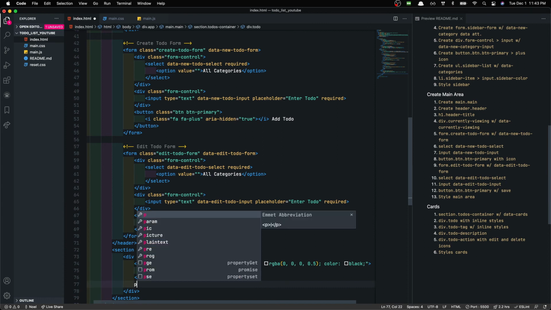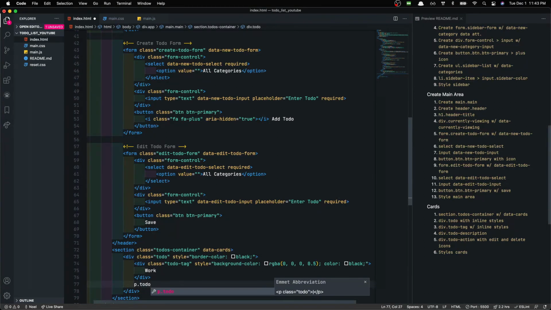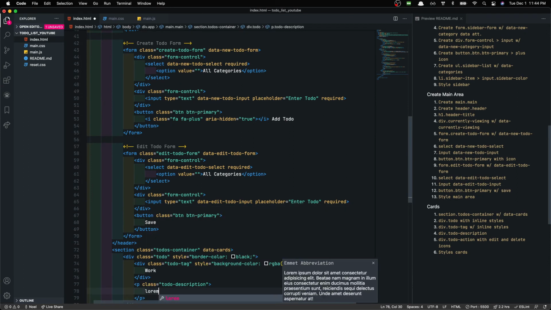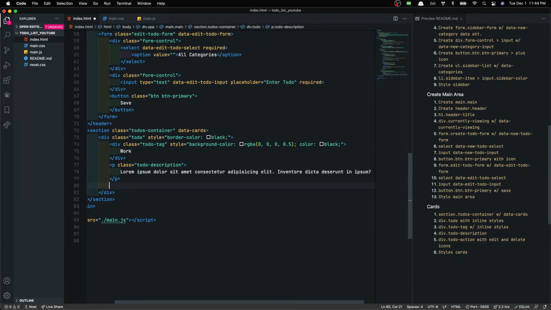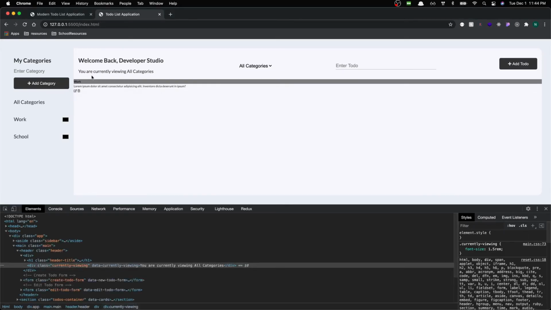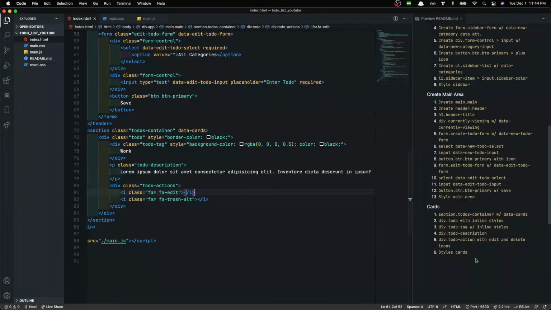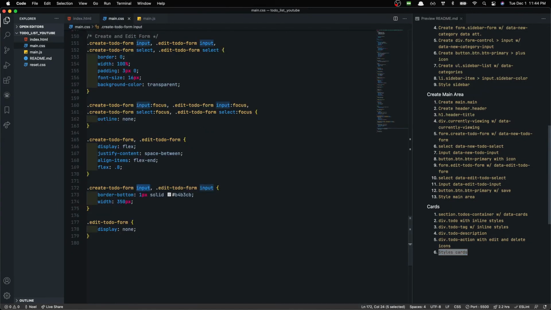Now right below that, we'll give it a P, class of to-do-description, and we'll do lorem 13, perfect. And right below that, we'll do a div with a class of to-do-actions, and I'm going to go ahead and copy the icons and paste them in there, and we'll go ahead and save that. And you can see we have an ugly wide looking card, but that is going to be solved with step 6. So let's go ahead and style some cards.